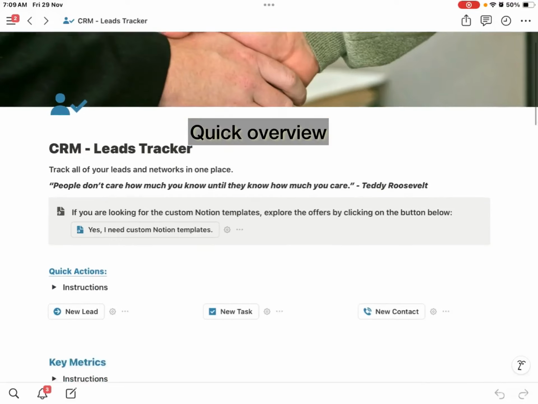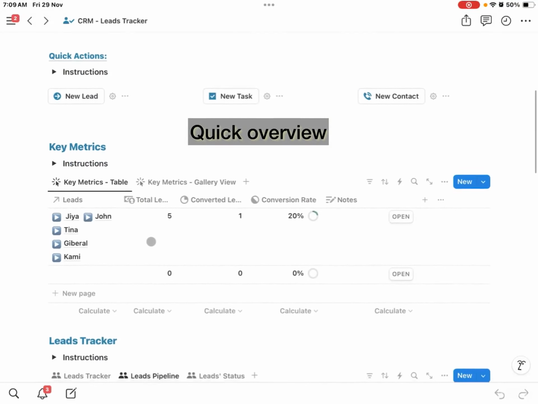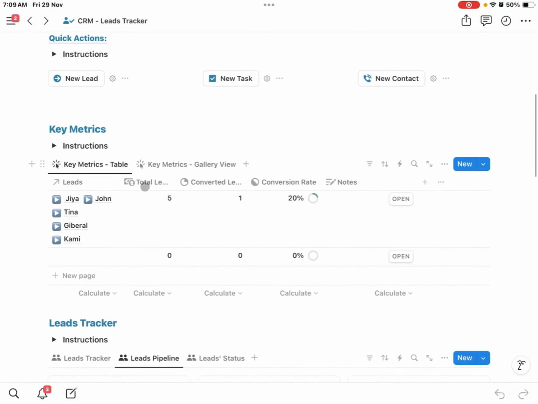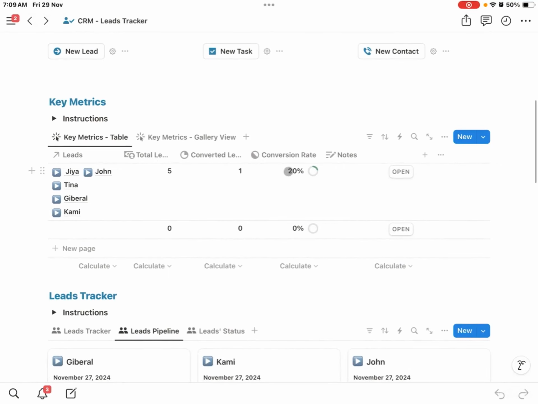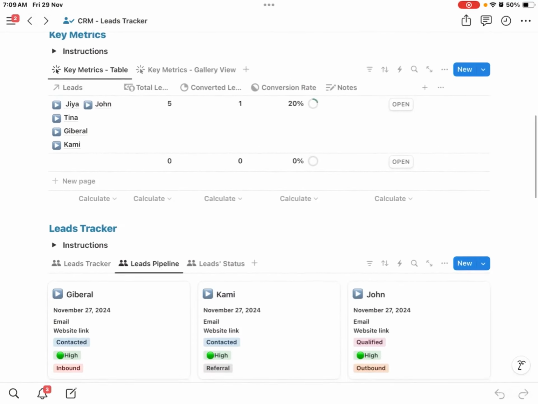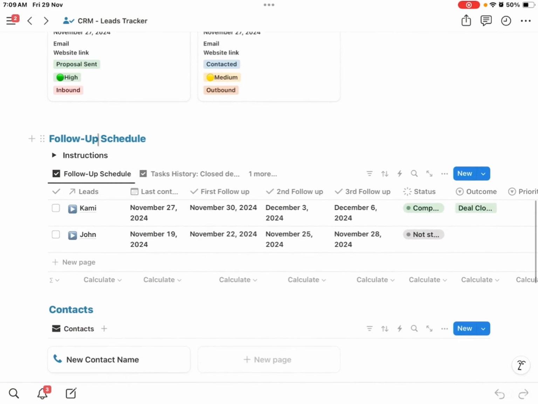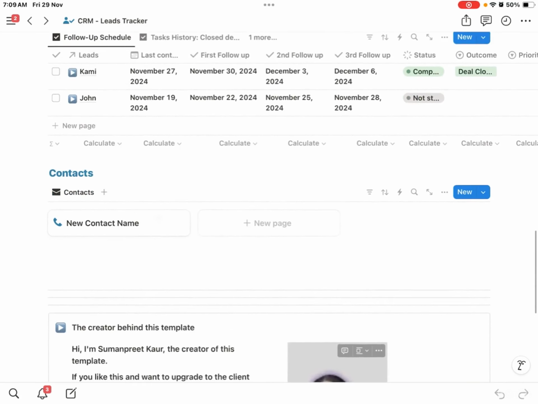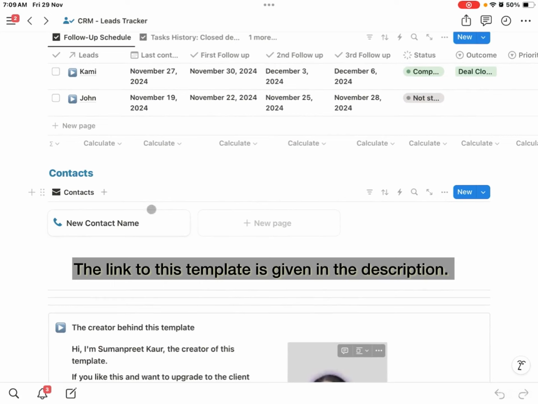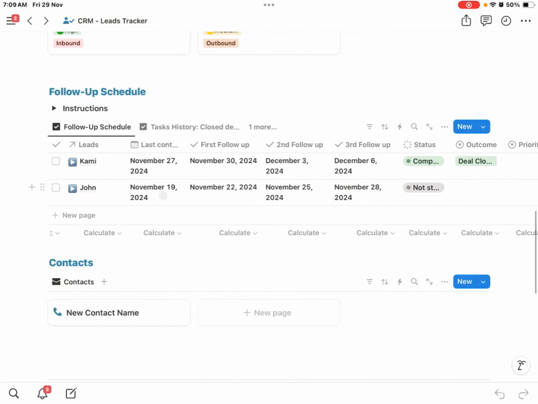This CRM will help you to get the overview of your leads with the total leads, converted leads and conversion rate, to track the leads and then to track the follow-up schedule that would be entirely automatic. And next, you can use it to organize and track your contacts for the networking part. And now let's get into the details.